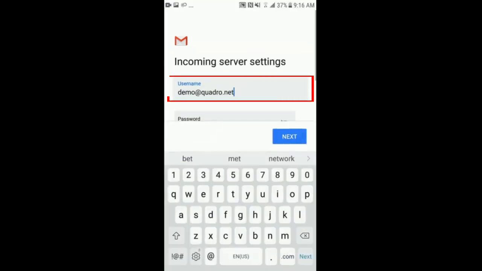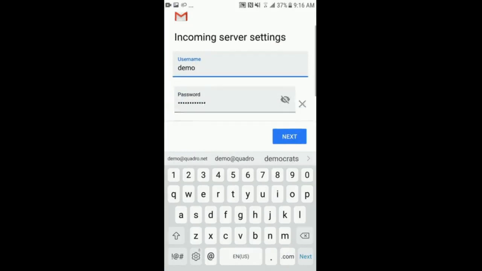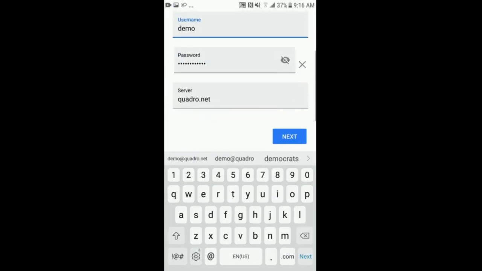For incoming server settings, you want to remove everything from the @ and beyond. This is a username, not the full email address. Then you'll want to scroll down to Server and add mail dot to the beginning of the server name, then hit Next.